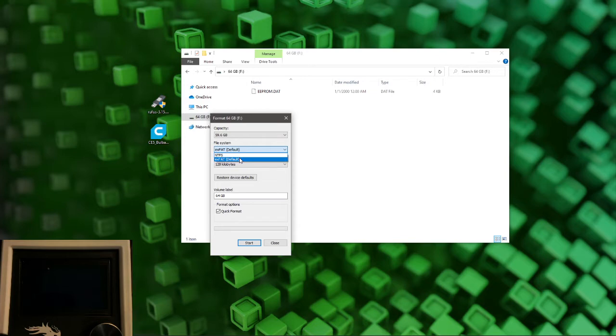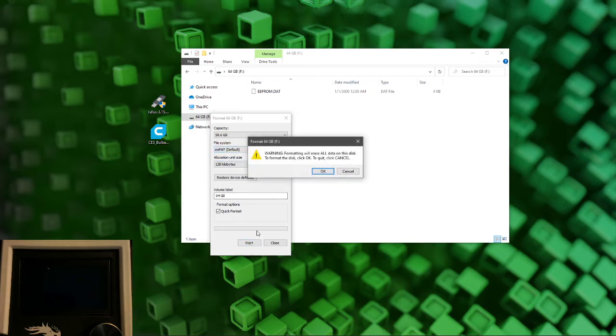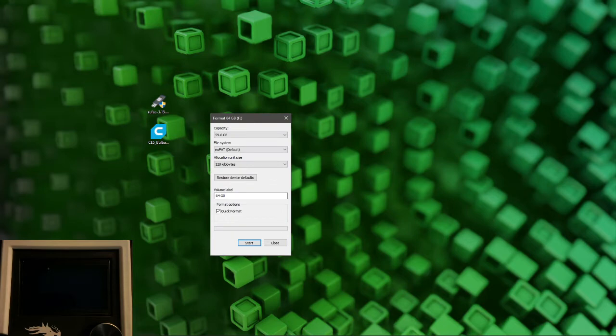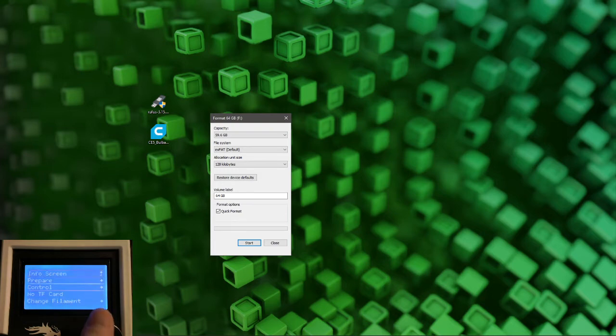file system. So as we can see, if we format it with that file system and eject it, then turn on our 3D printer over here. I'm going to go ahead and insert the SD card. As we can see, it says card inserted. And if we go down to our settings, it still says no TF card.